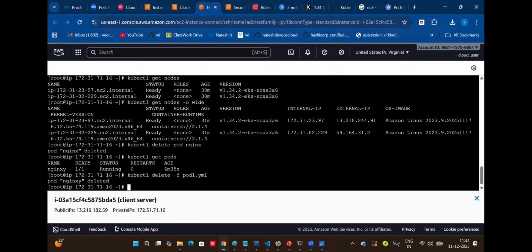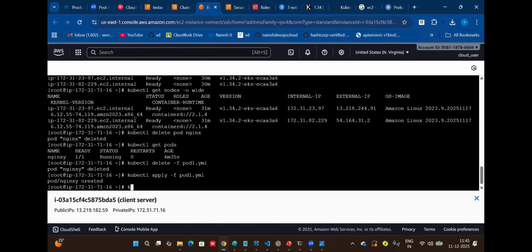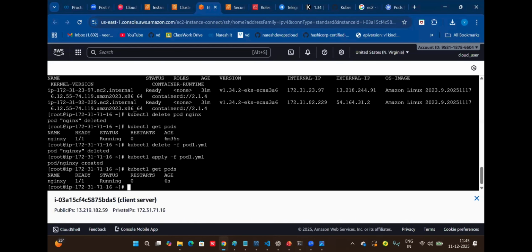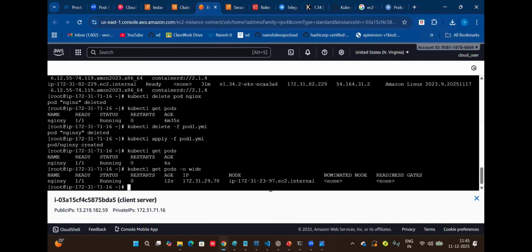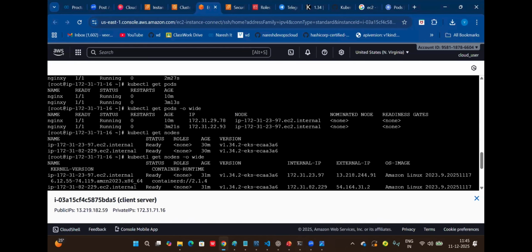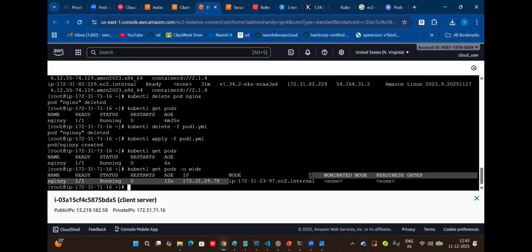Okay. Clear, na, guys? Okay. So now delete is done. So again, you can create: kubectl apply -f pod1.yaml. Now the pod will be created on which node? Any node, right? See, it's a scheduler call. So again, it is created on the same node, or maybe the same node. Clear, na?